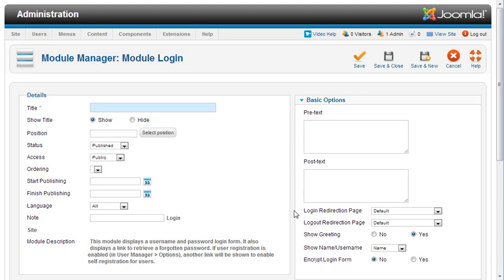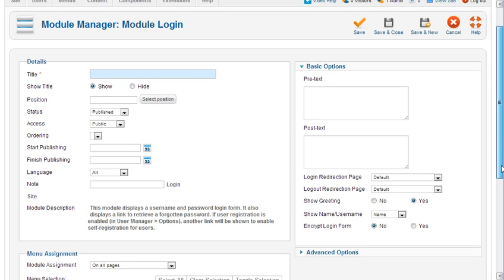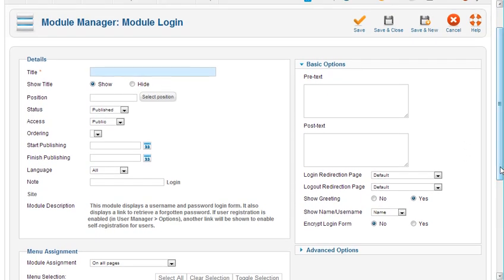The login module is going to display a username and password login form. It also is going to display a link to retrieve a forgotten password. If you have registration enabled in your user manager /options screen, then another link will be shown to enable self-registration for users. So this is where you create a module that shows up that allows people to register for the site if they're not already registered. They can retrieve a forgotten password, or they can log in by simply entering their username and password.